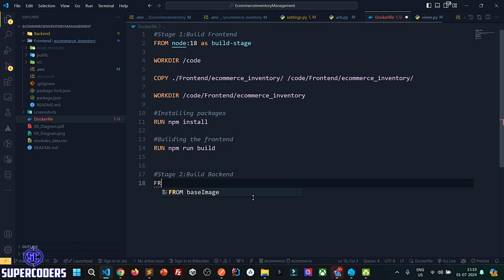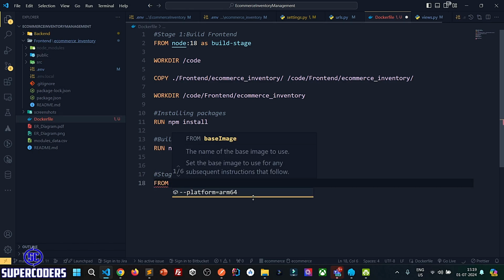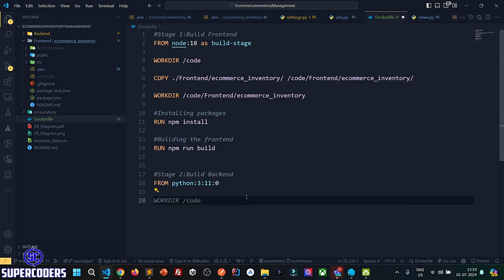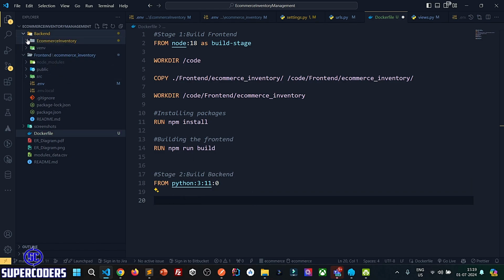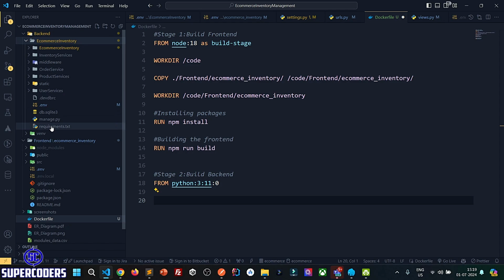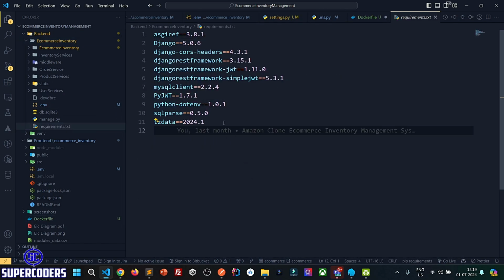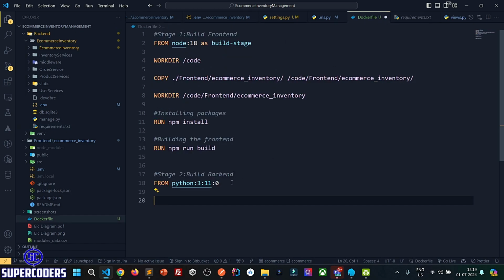What I can do, FROM python:3.11.0, which is our project setting. If you see in our backend, in the ecommerce_inventory requirements.txt file, you can see the Python version also. I think it is not showing, but actually I'm using the latest version, Python 3.11.0. Then we have to set the environment variables.